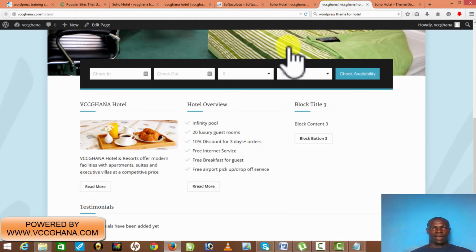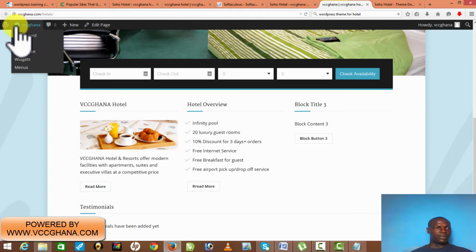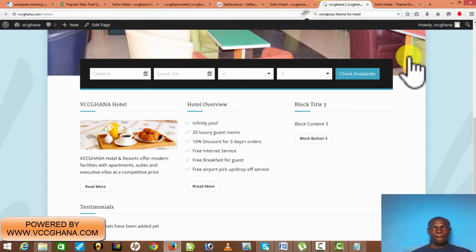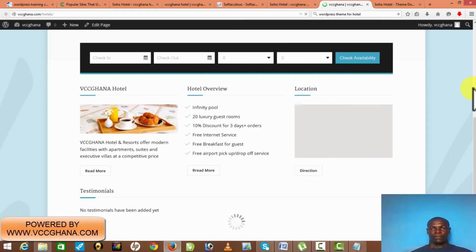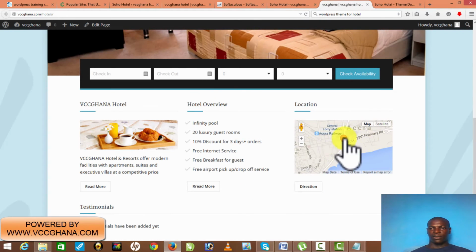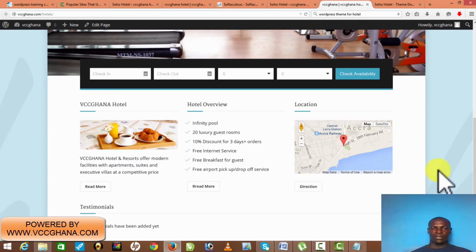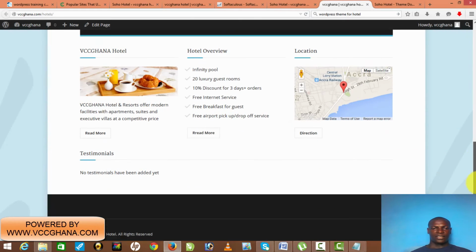Let's go back to our page and refresh again to see what we've done so far. So you can see it. This is our location. This is the hotel location in High Street. I will teach us how to do this Google Map in a separate video, how to get your exact location. Okay, so our page is taking shape.